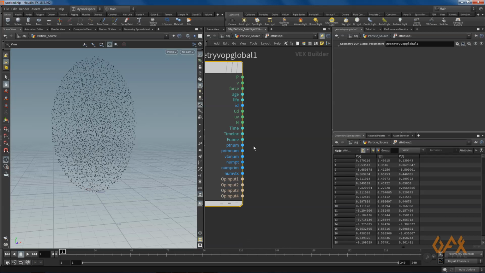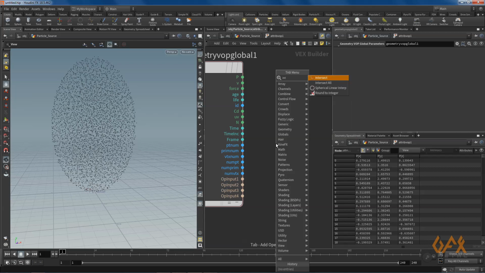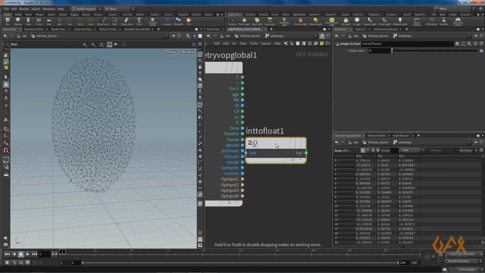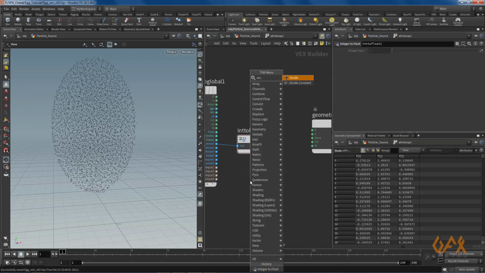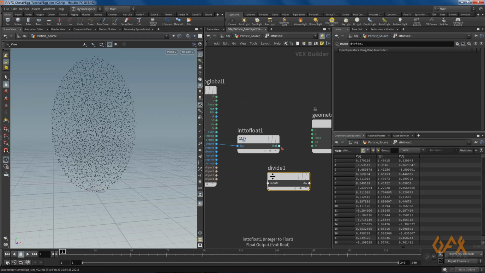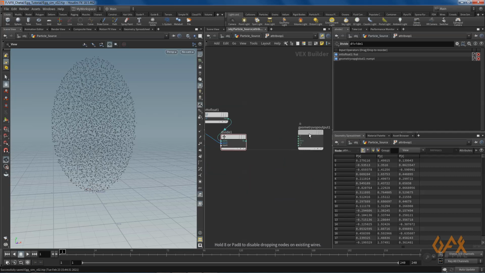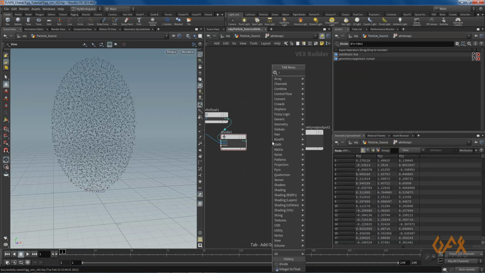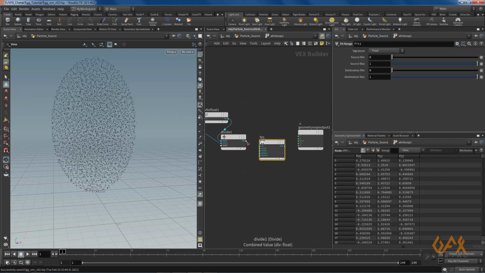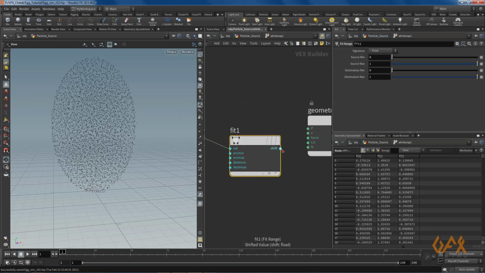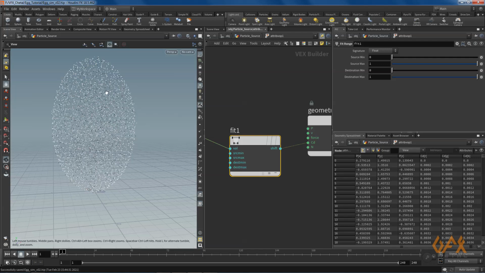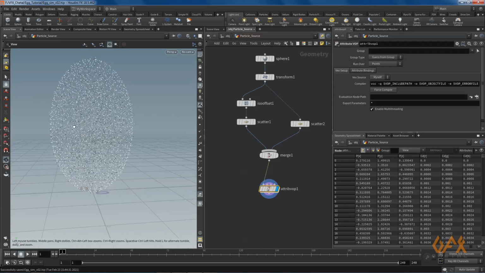Now both values are integers, so I need to apply one integer to float operation. I just set it over here. Now I create one divide operation, pt number divided by number of points. Now here I create one fit range, so right now set it over here and just set this value to my color. So now you see over here you get this value.